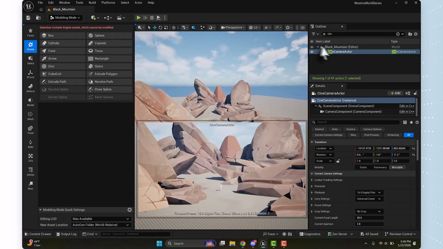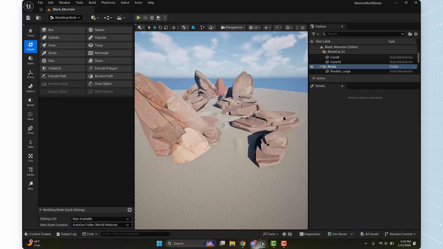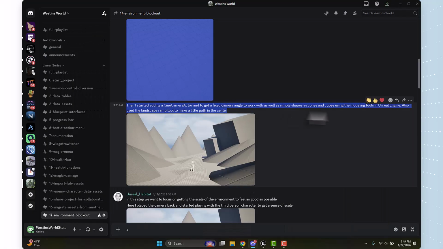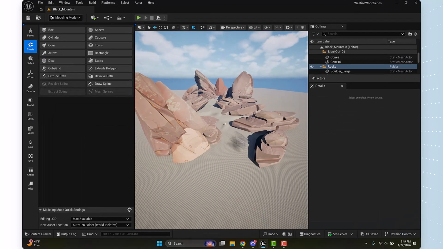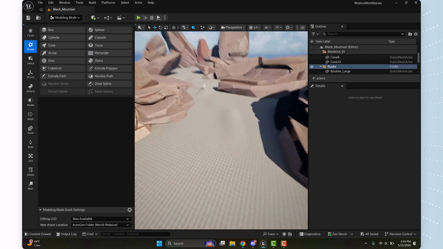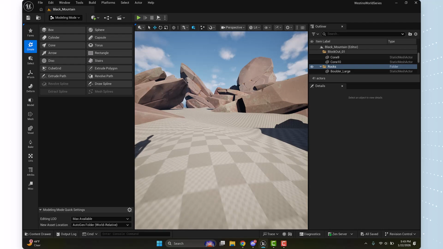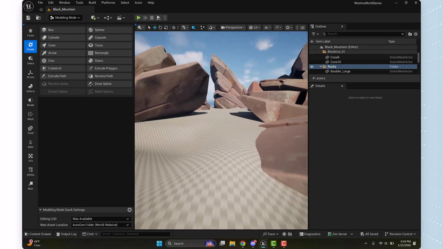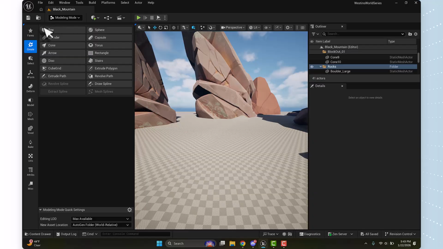I'm going to click out of the camera actor so I can see again. And then where did he leave off? Also, I use the landscape ramp tool to make a little path in the center. So back to the engine. If we move in closely here, you can see there are little ramps. The landscape has some curves.